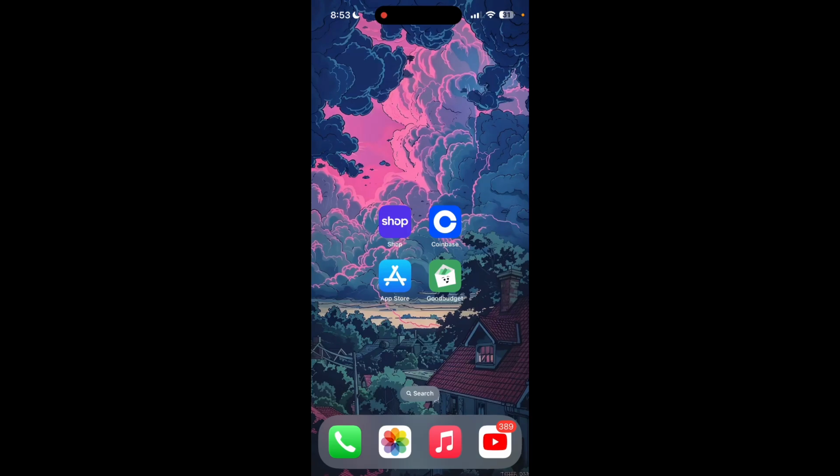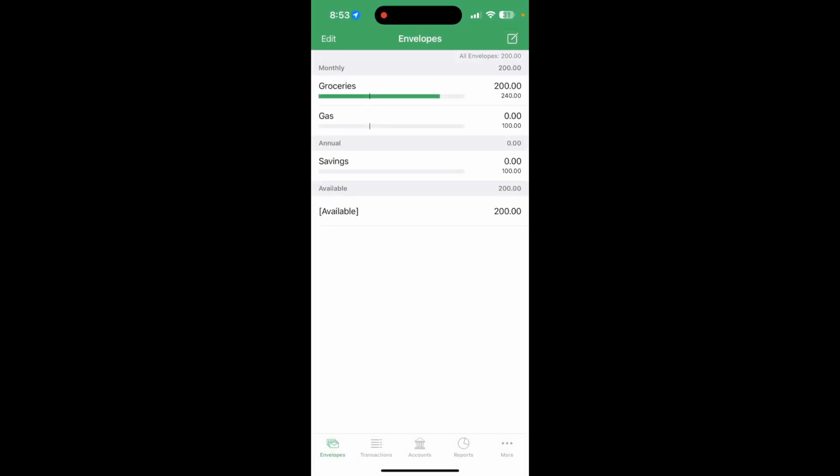In this video, we are going to learn how to change password of your GoodBudget account. First of all, find and open GoodBudget application on your device. Make sure that you are logged in to your account.